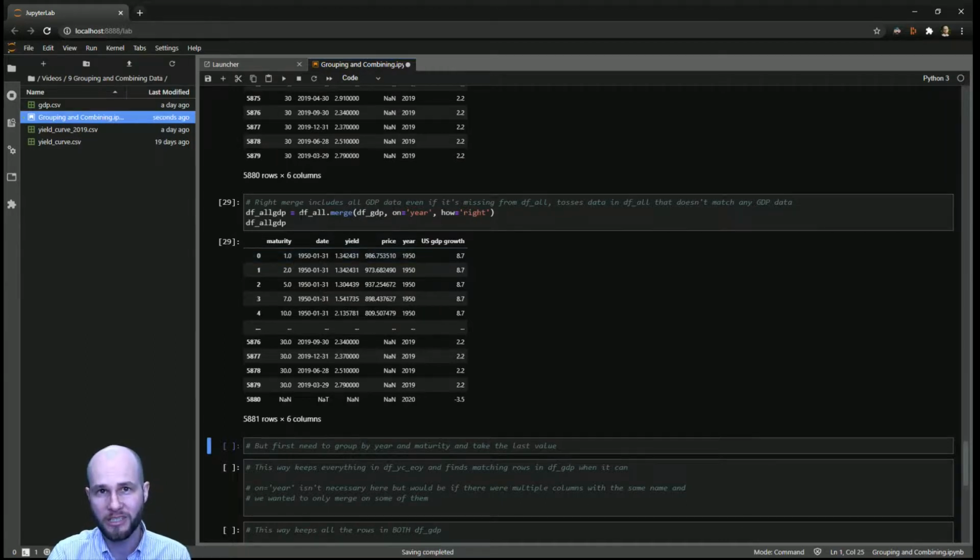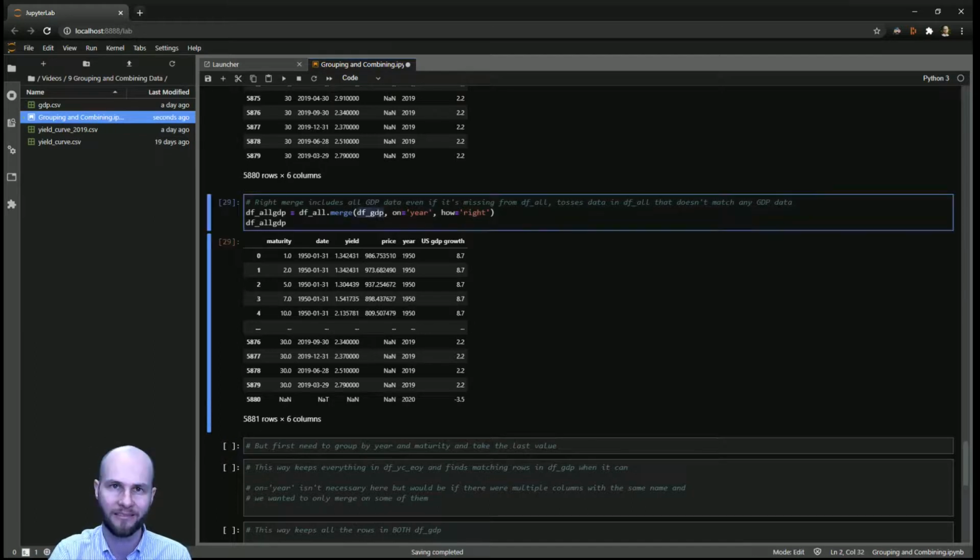So a right merge guarantees that you get everything that was in the right data frame, in this case the DF GDP, and we'll try to match the left data frame when it can. But when it can't, it just gives up and then enters missing values for the yield curve data.